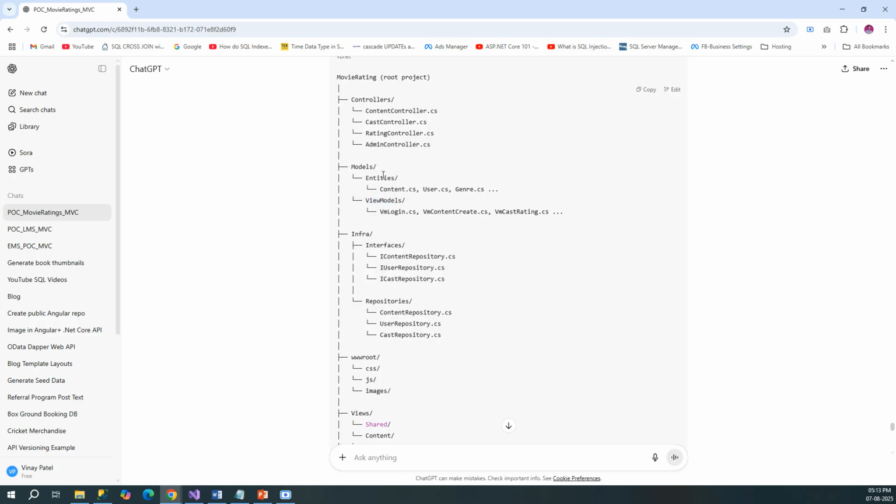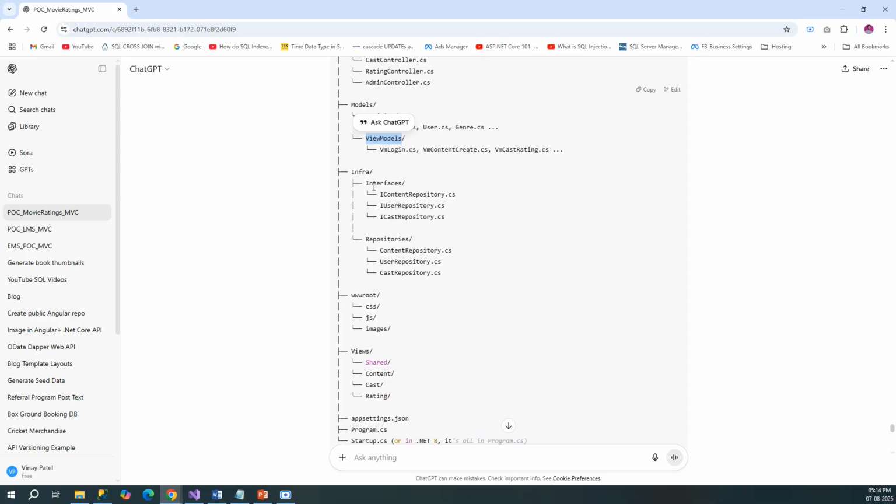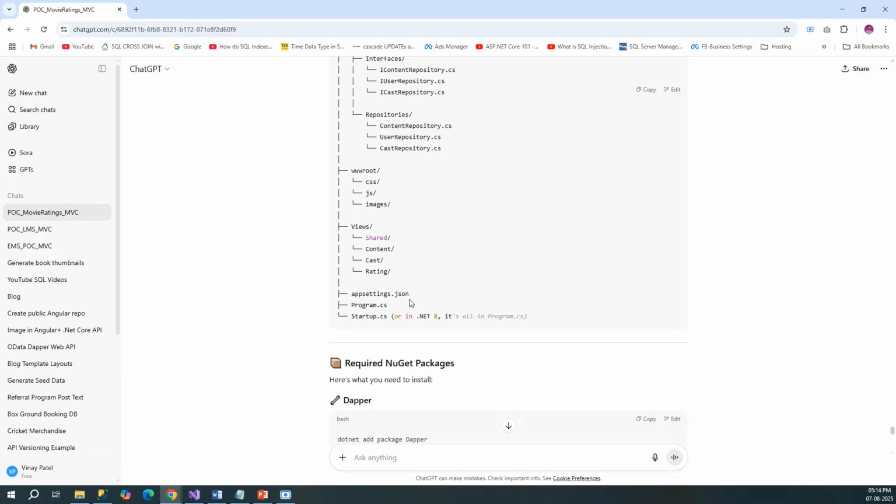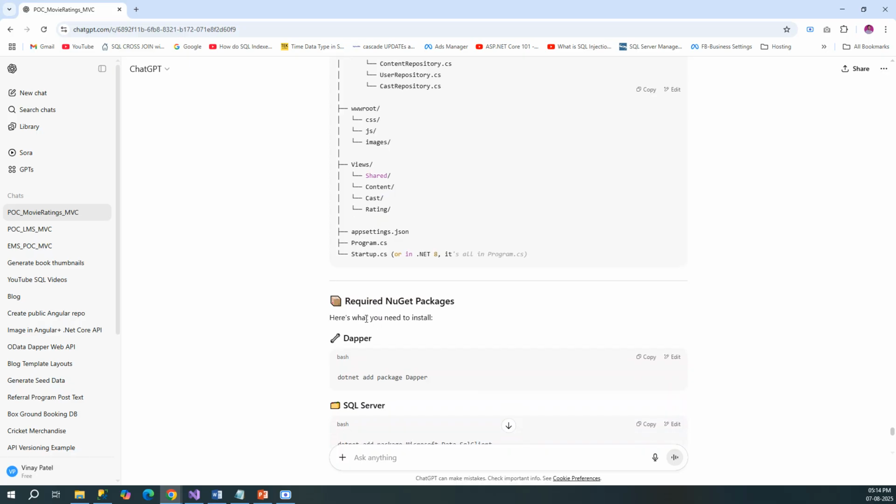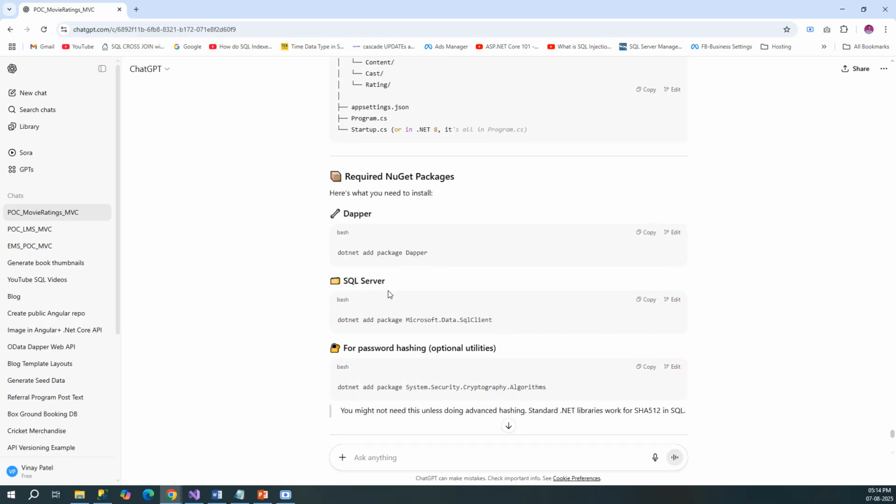Because entities will be interface or class files which closely match the database tables. VMs would be based on the need. We will create the VMs, view models, as required. So this is good. Infrastructure. Okay, so in interfaces we will put the repository interface, and in repositories we will put the repository. Some sample files it has also given, which is good. wwwroot and all these things are already in place. Okay, so this is all good.